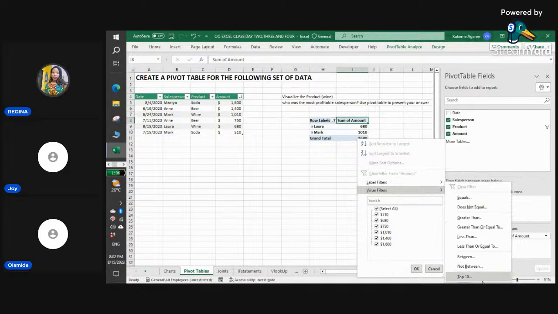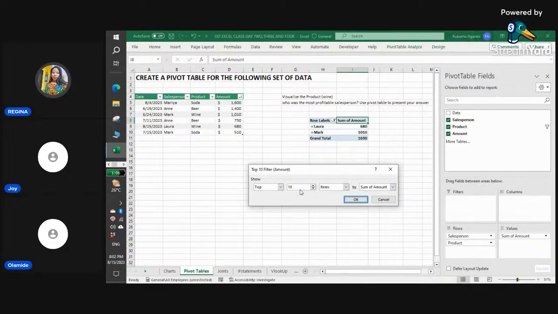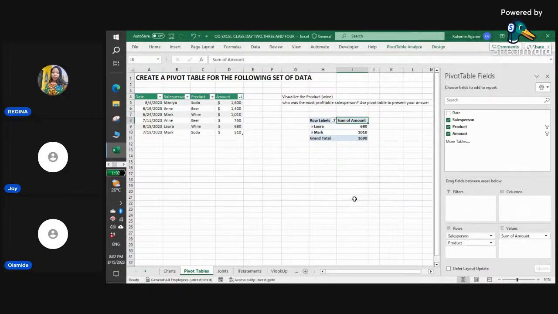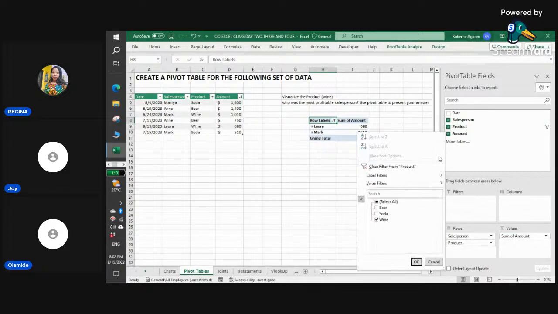Yeah, you can say top. You won't use all this less than, just come to top 10. Now I don't want top 10, I want top 1. Let me just remove this. I want top 1 items by sum of amount. Okay. So let me bring all of them. Let me take this out. This is affecting everything.